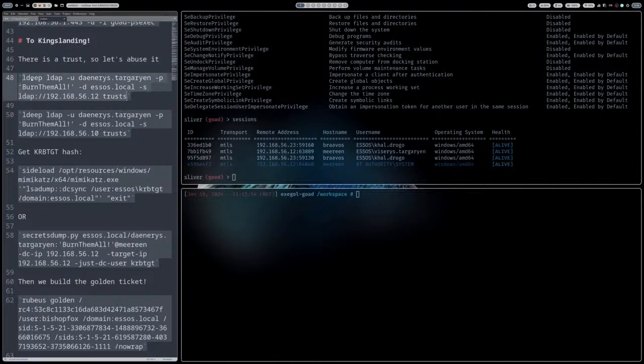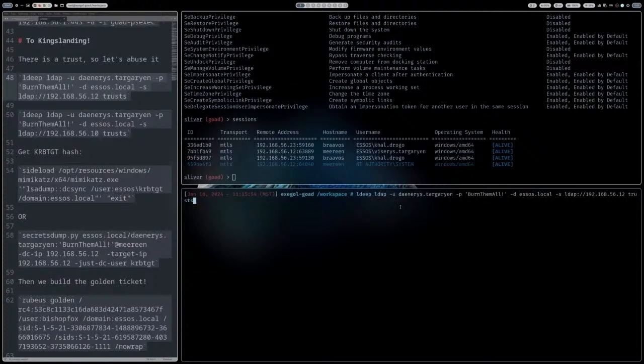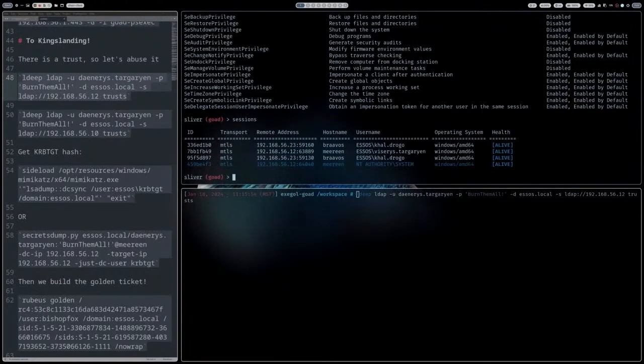So we're going to use our favorite LDAP tool, and we're saying use LDAP. Here is Daenerys Targaryen. Here's her password. It's Burned Them All. I don't want to go get her hash and everything, but like I said, since we've owned it, you definitely can.